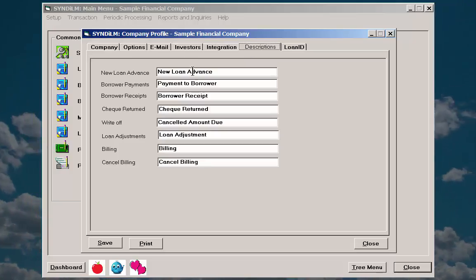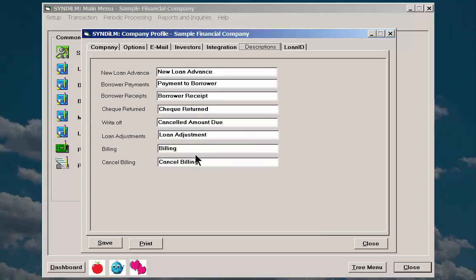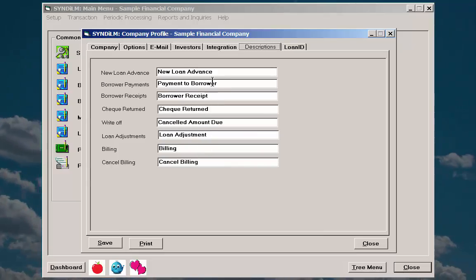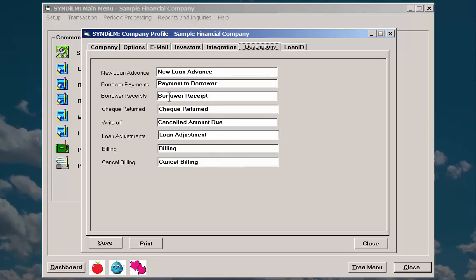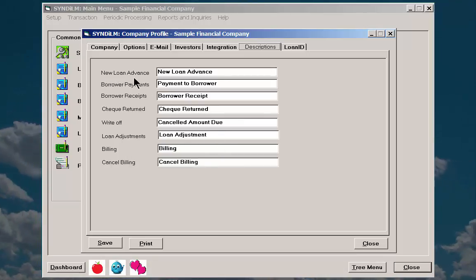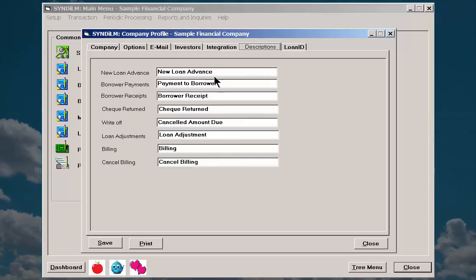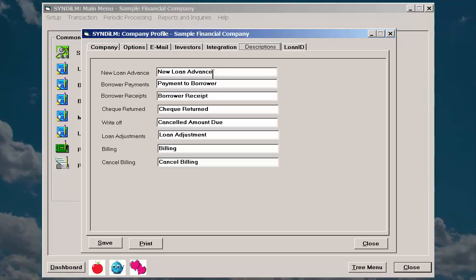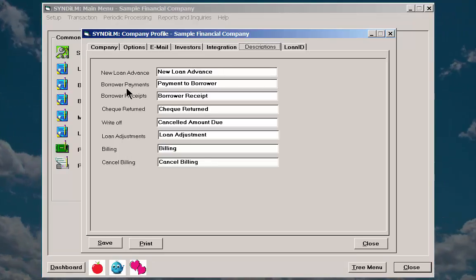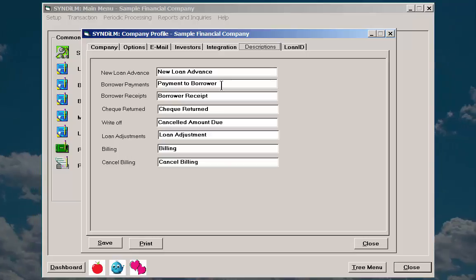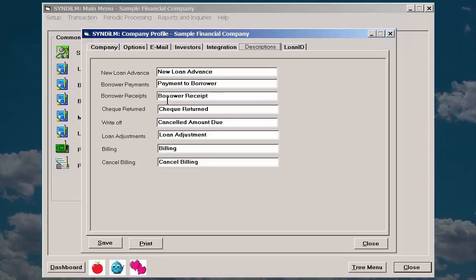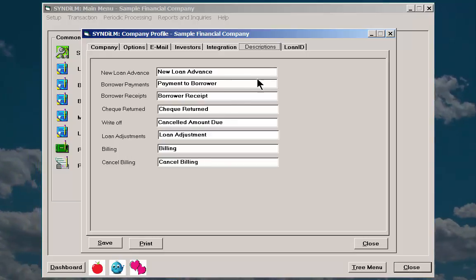These are the default descriptions that Cindy puts on various transactions. For example, when you advance a new loan, it says new loan advance. If you want to change the wording, you can change it. When you pay the money to the borrower, then it says payment to the borrower. But you can change these descriptions. Loan ID.